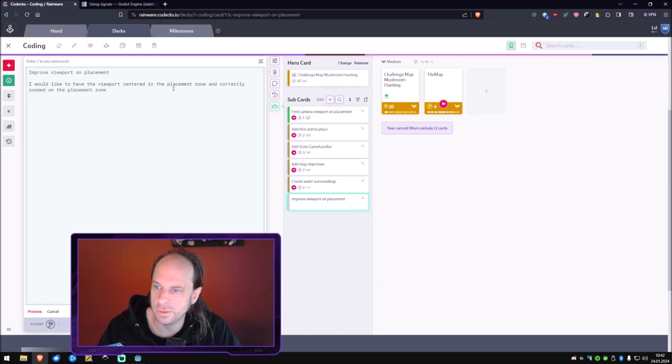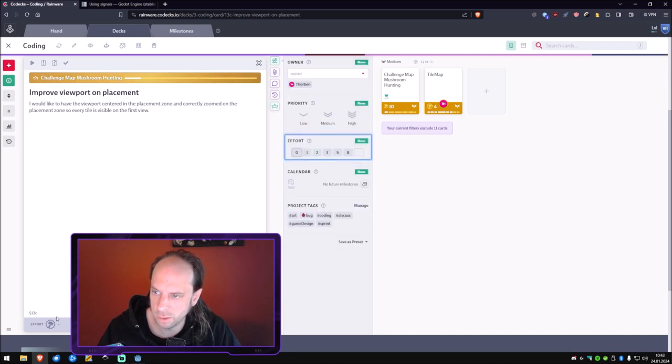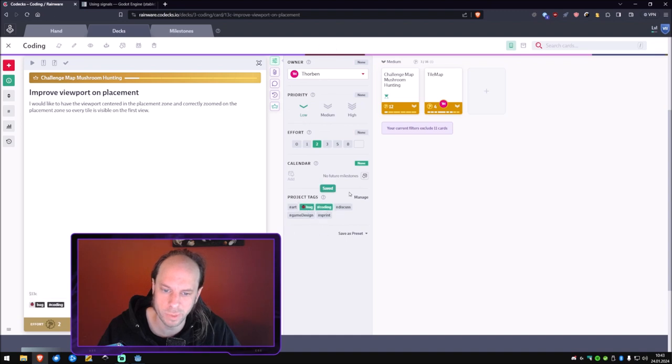I would like to have the viewport centered in the placement zone, correctly zoomed on the placement zone, so every tile is visible on the first view. It is for now a low priority for us. I would mark it as bug encoding.